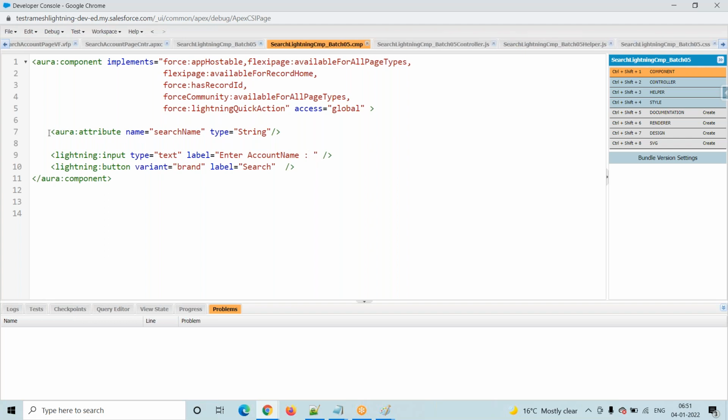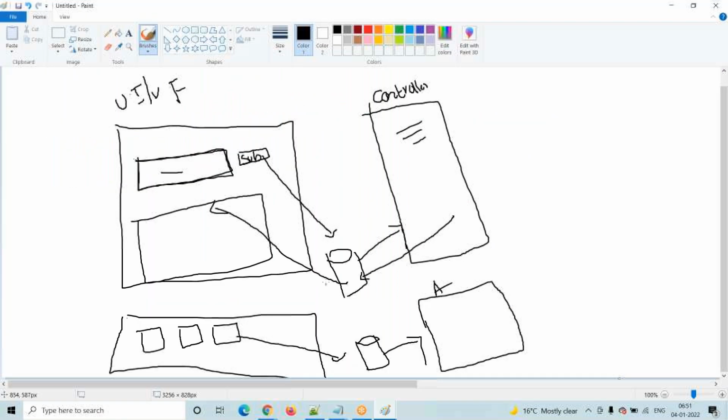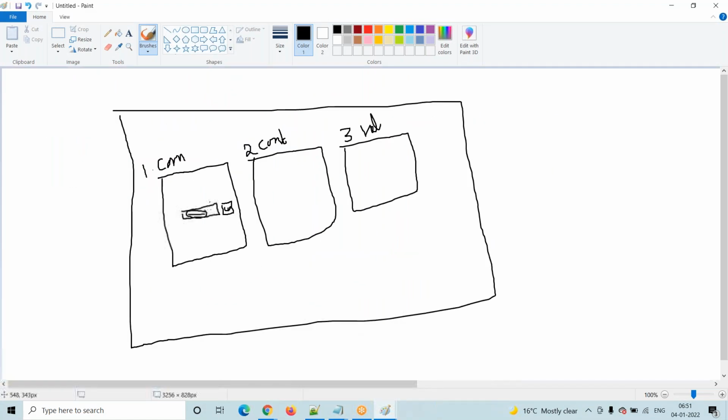So these are the attributes. Here we are using attributes. So now what is my next step? The user will enter data right here, in this text box. On that data only we have to perform our operation.